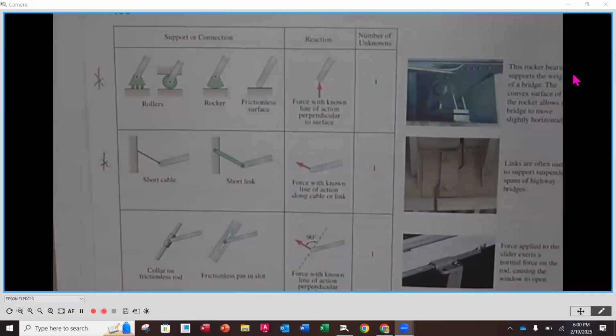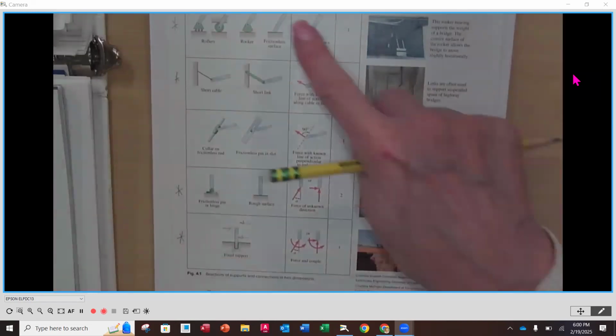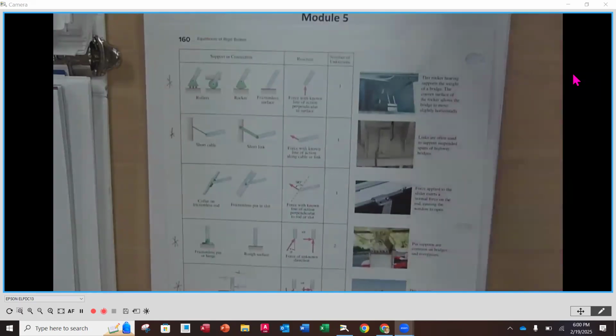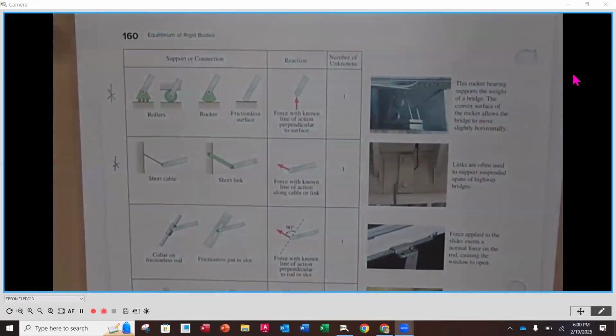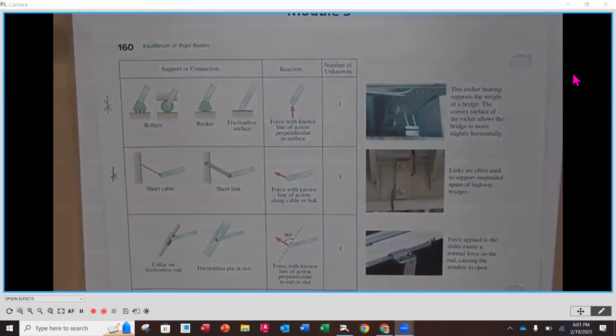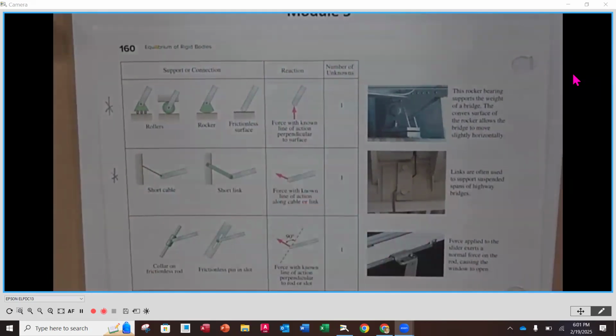And that's what this illustration right here is, a table, and it's actually figure 4.1 on page 160. So it's something that you're probably going to want to go back to every so often to confirm what you're doing. The first one that we have here is a category called a roller support or a rocker or a frictionless surface. Any one of those is going to have one force perpendicular to the surface that it's riding on. Okay, one force perpendicular to the surface it's riding on.